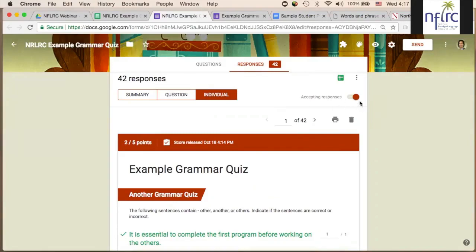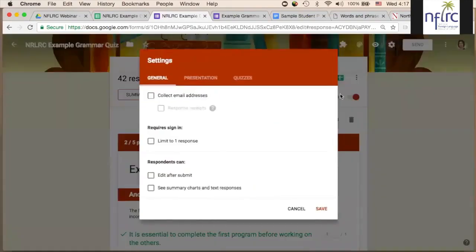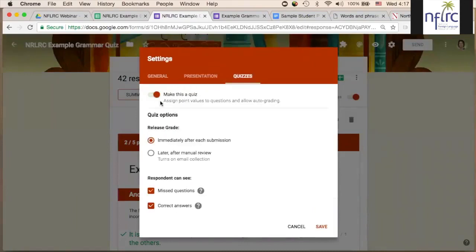However, if we go into settings, this icon here, we can see quizzes, and this is what we select to make the survey a quiz. And then we have other options here. We can release the grading immediately or after you as the instructor have reviewed the responses. And the respondent can see missed questions or correct answers if you leave these selected.